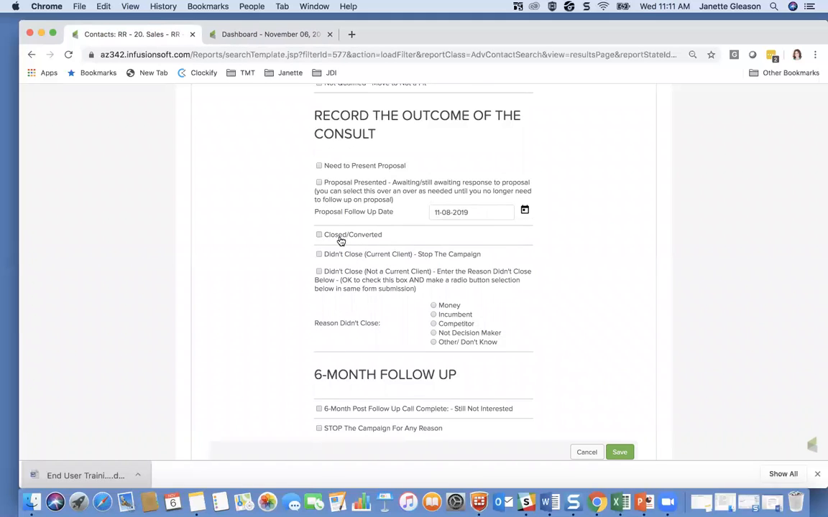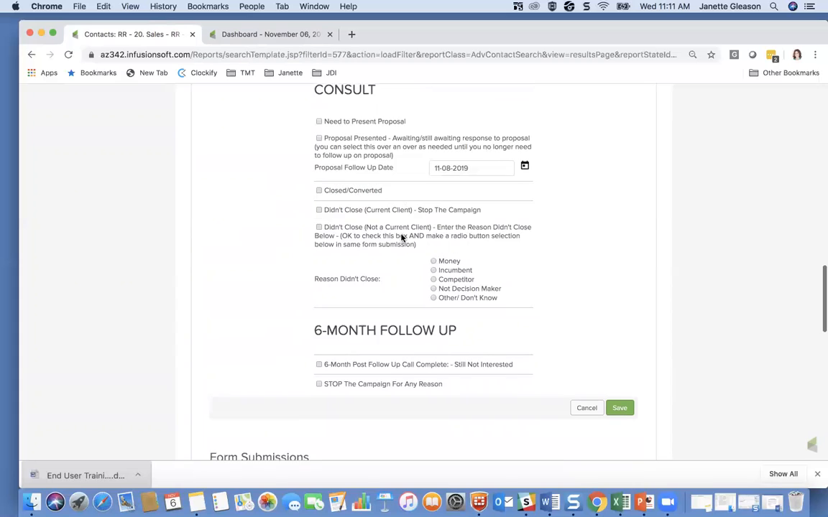Another option is that you closed this deal. It's converted. You want to mark this as converted. When you mark this selection, the sales pipeline campaign will stop, and they will be added to that begin onboarding to-do on the dashboard widget, only for your brand new customers. If you have an existing customer that's going through the campaign, they won't need to be added to that again.